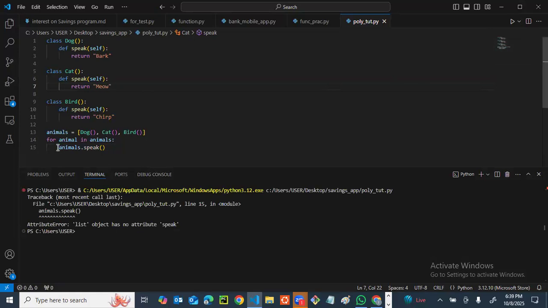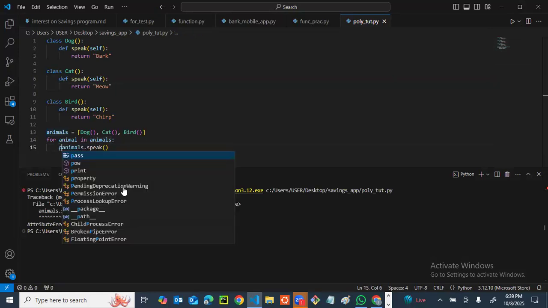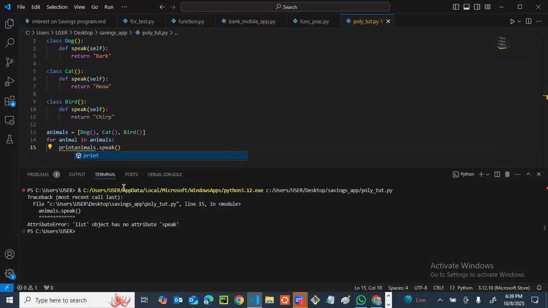Okay, we didn't print. We didn't print. So we need to print. So we say print animal dot speak. It should be animal dot speak. So now let's see it now.